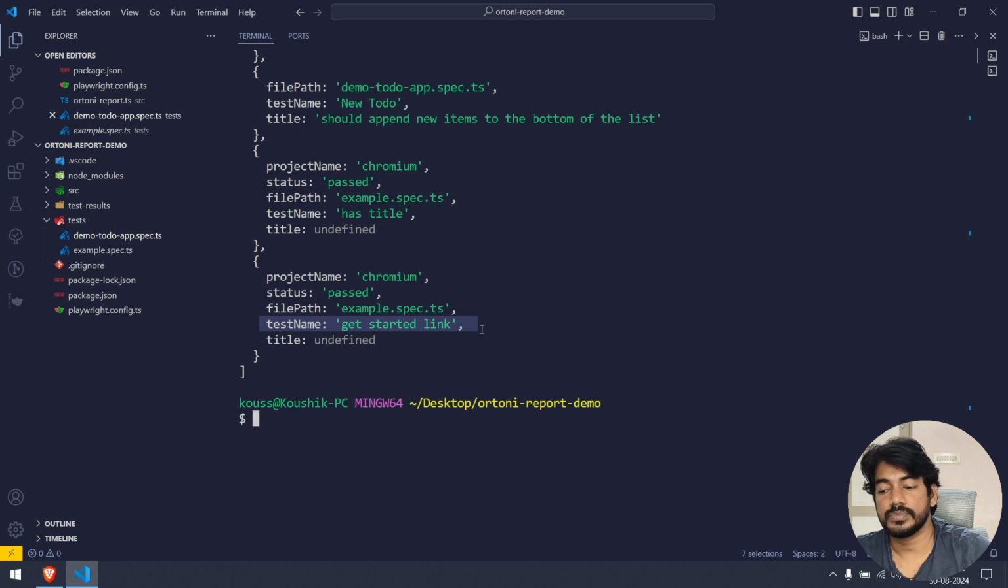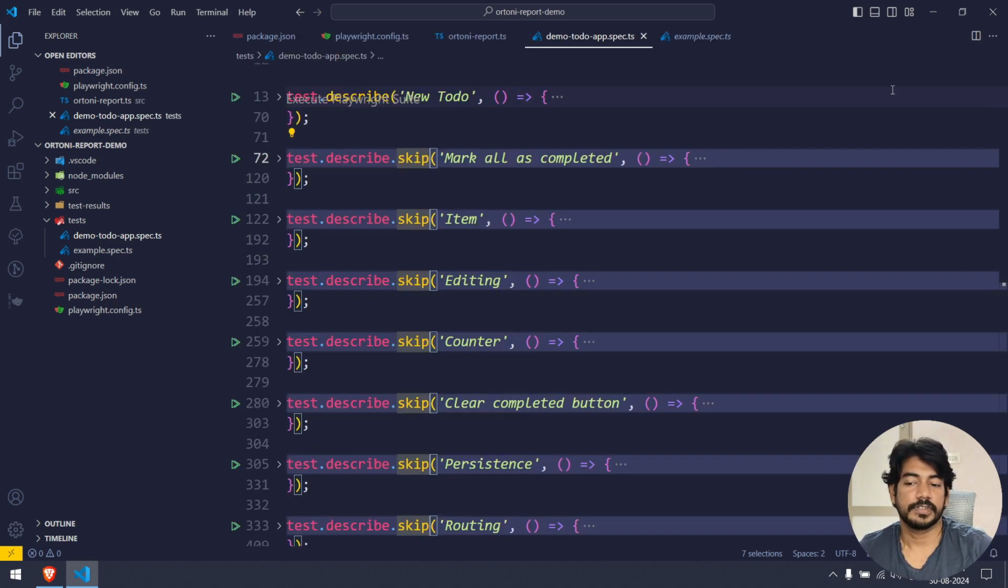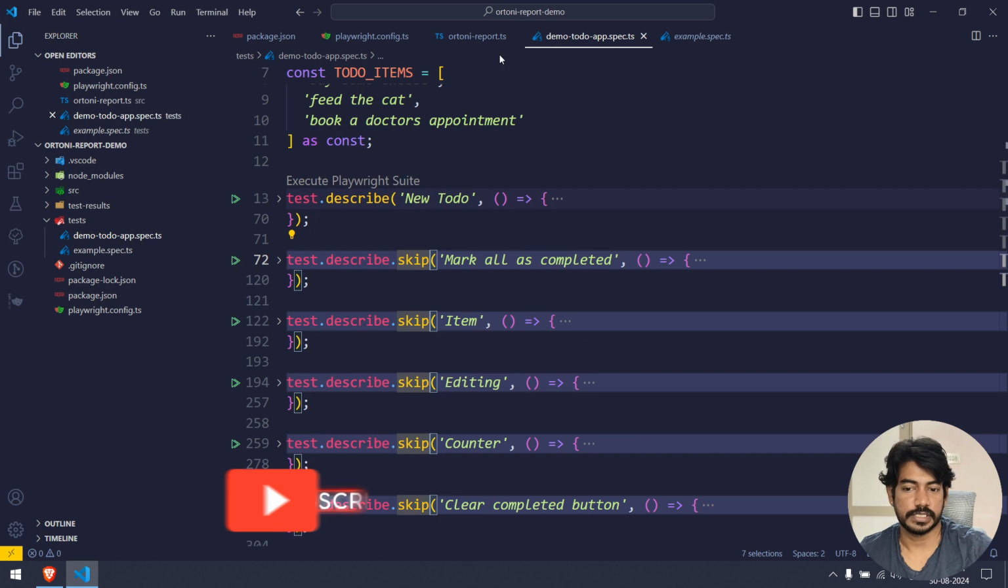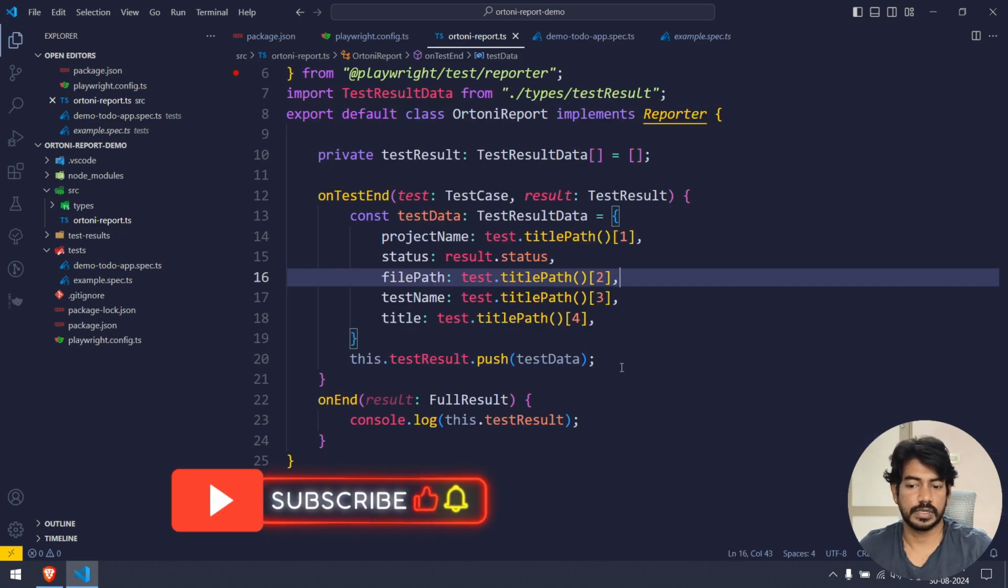So we have to figure out a way: if the test name is not there, we'll consider that to be the title, or we can also manipulate this in the HTML. We'll see that from the next video. But for now, of course, you got an idea of how the basic steps are going to work. With these two functions, we are able to extract the most important details.